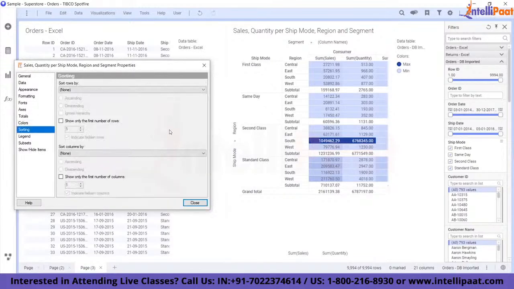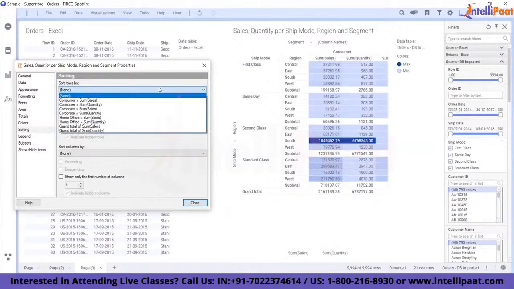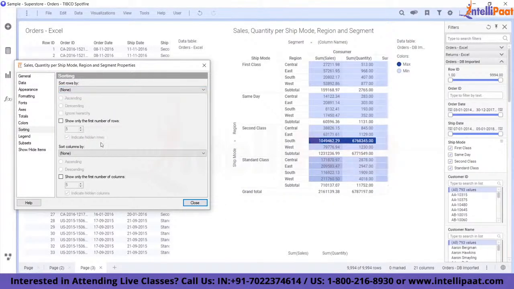Then we have the sorting. Since this is a cross table, we have a horizontal axis and a vertical axis, also at two different areas, so we have sorting at two different places. One is sorting for the rows, and the other is to sort the columns. Depending on the selections we have made on both axes, it will automatically pop up the data accordingly. For the rows, it depends on what we have selected at the top, and based on the value, like consumer and sum of sales, consumer and sum of quantity, we can decide how to sort the values in terms of rows.